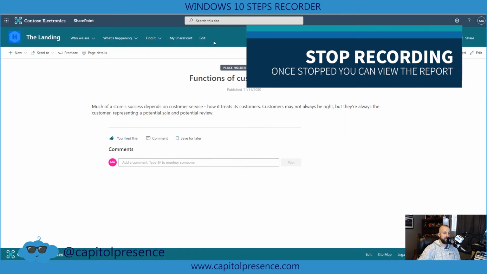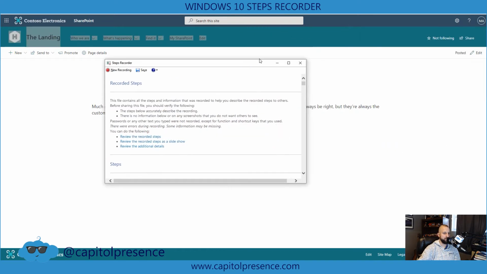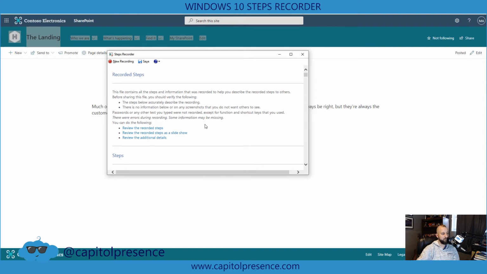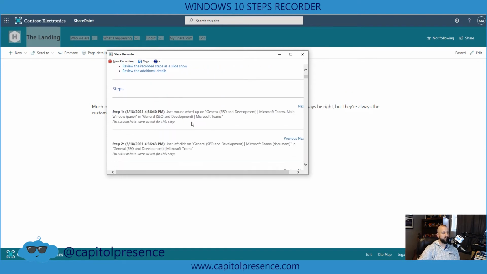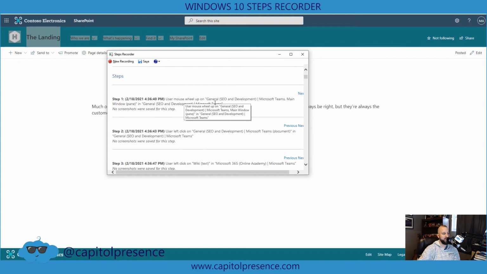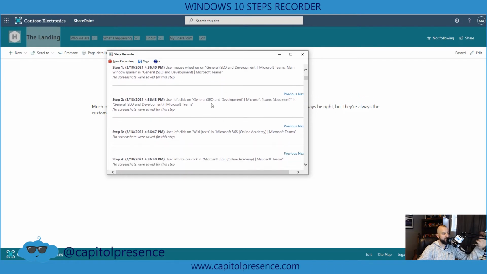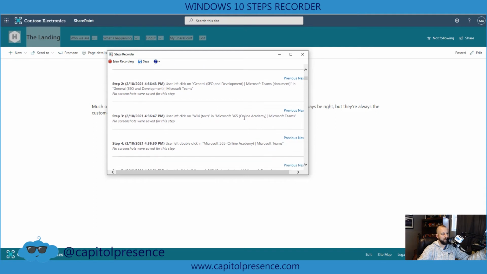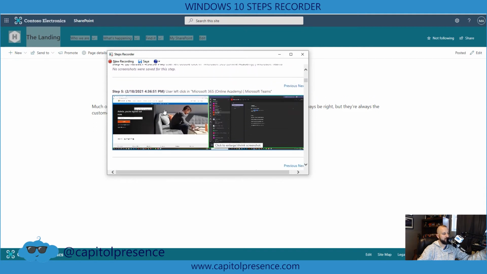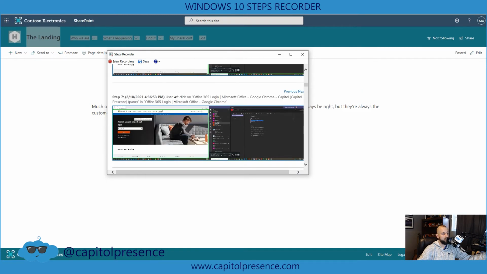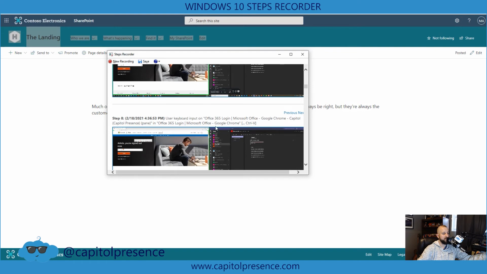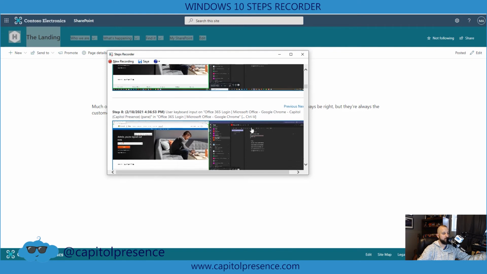Now, this is what you're going to get. Well, hold on. This is what you're going to get. And it's going to go over the recorded steps. And it's going to show you step 1, user mouse wheel on, and that's the name of our internal Microsoft Teams. And as you can see, it's showing everything that I did. I left click on this information, and here you can see my screen as it takes screenshots, and it runs through all of this, and it's saying even down to the app that I'm using, it says Google Chrome.